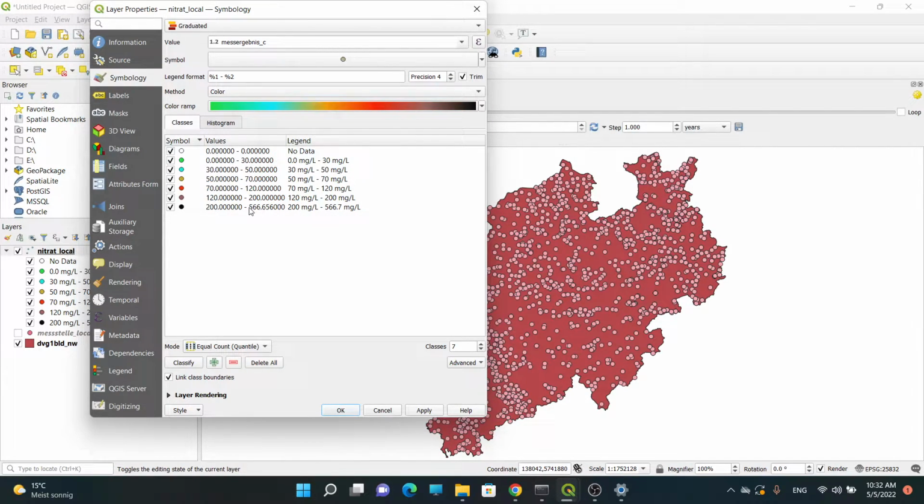And the reason that I chose this maximum range of 566 is because 566 milligrams per liter is the maximum number that we have in our database. That's why I'm using this number. So I'm going to apply and OK.